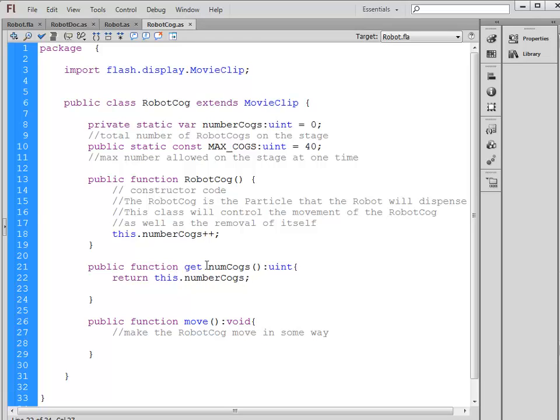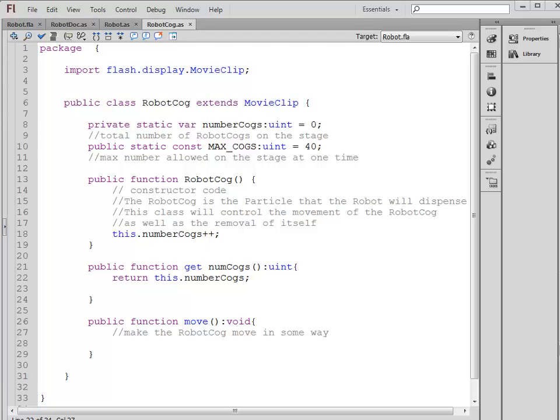Okay, now inside of our robot class, we can find out how many there are. The public constant max cogs, we can find out. So we can, at any point, find out, have we reached the maximum number of cogs allowed on the stage at this current time?